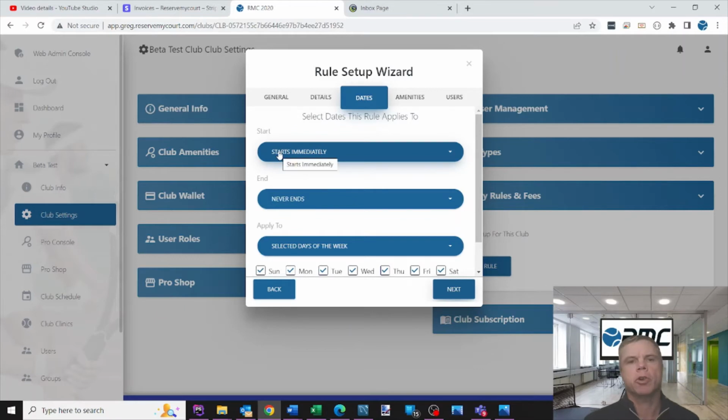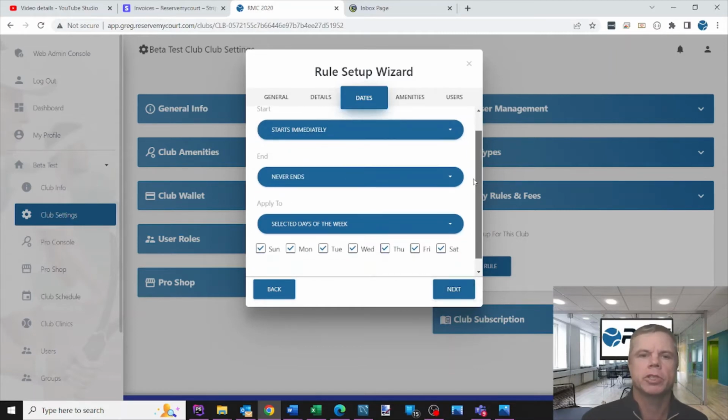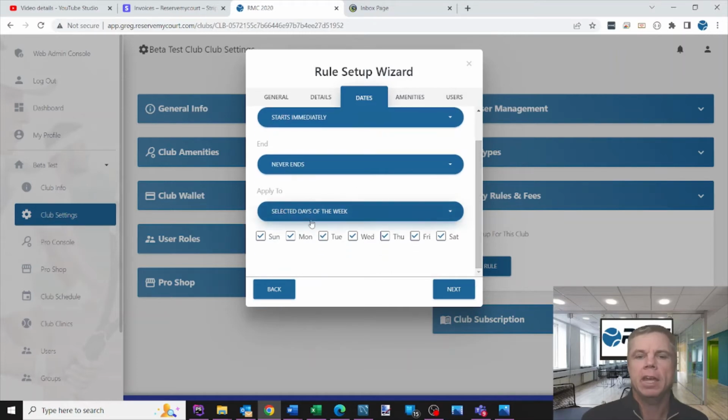This rule I'm going to start immediately, and it never ends. That'll be the selection that you'll use 99% of the time, unless you're creating a rule that's, say, seasonal, or it only comes into play at certain times, or you don't want it to start right away. You could select specific dates here, but we're going to keep those as starts immediately and never ends. And again, maybe you have different blocks of times on different days of the week, or maybe this is only a weekend thing or whatever, but you can select specific days that this rule is going to be applied to. I'll do them all for now.